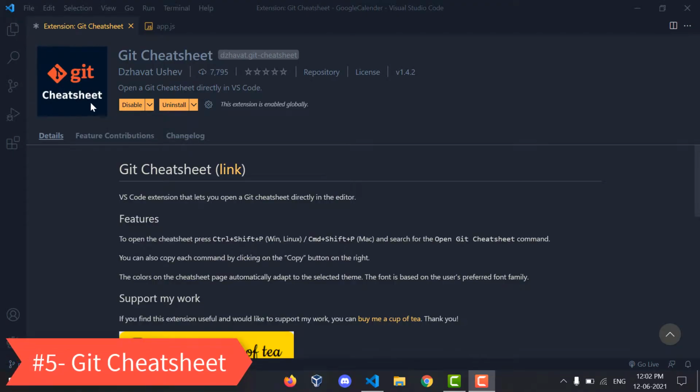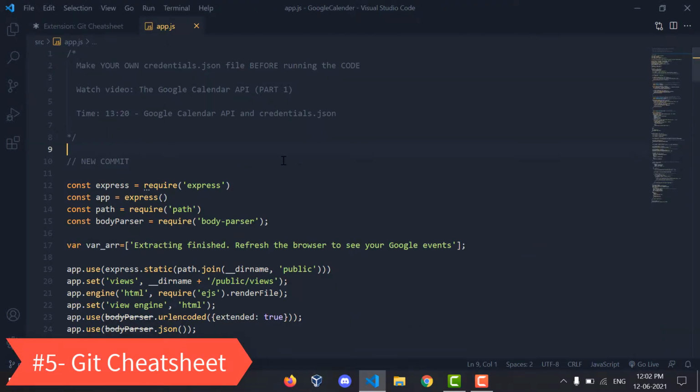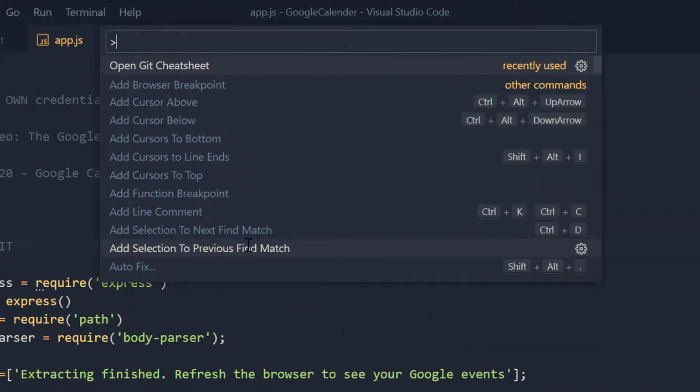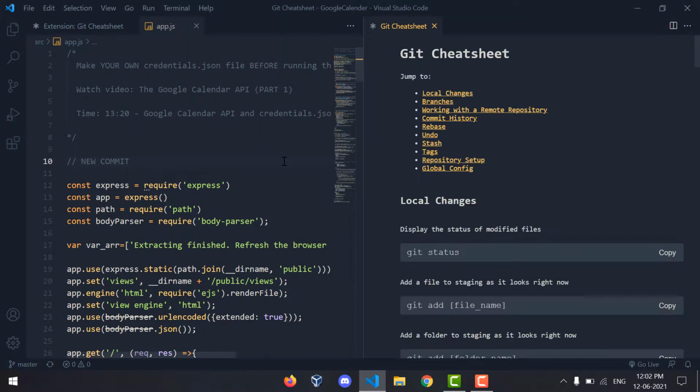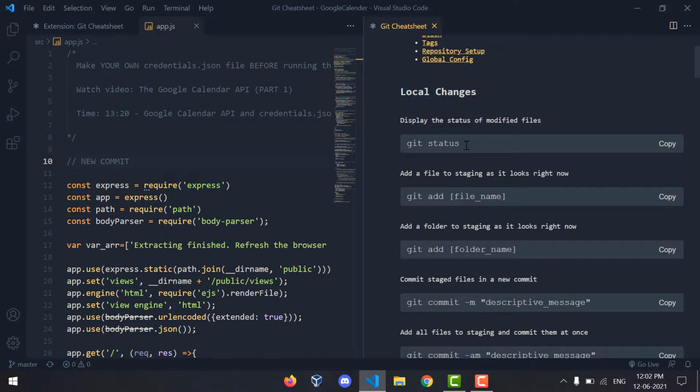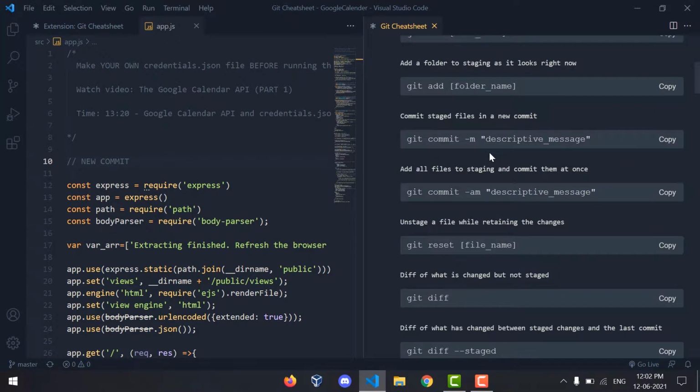At number 5 we have Git Cheatsheet. So let's see how this works. Inside any file you can search for open cheat sheet or just cheat sheet to open the GitHub cheat sheet. On the right hand side we have Git cheat sheet, and you can see tons and tons of commands inside this cheat sheet.